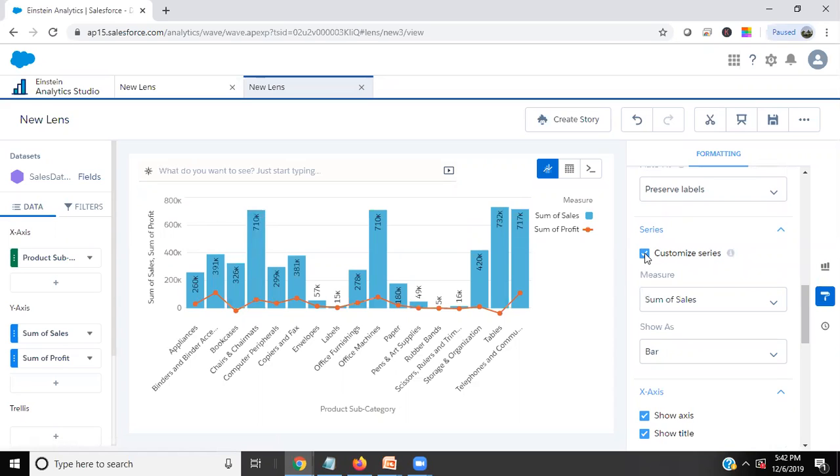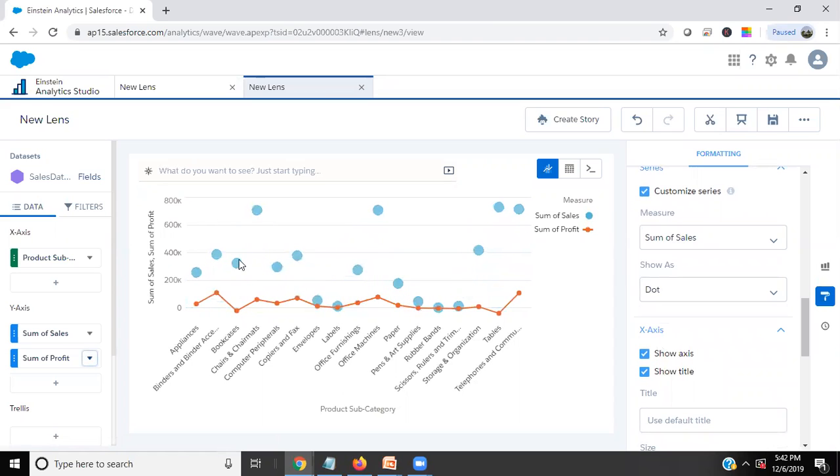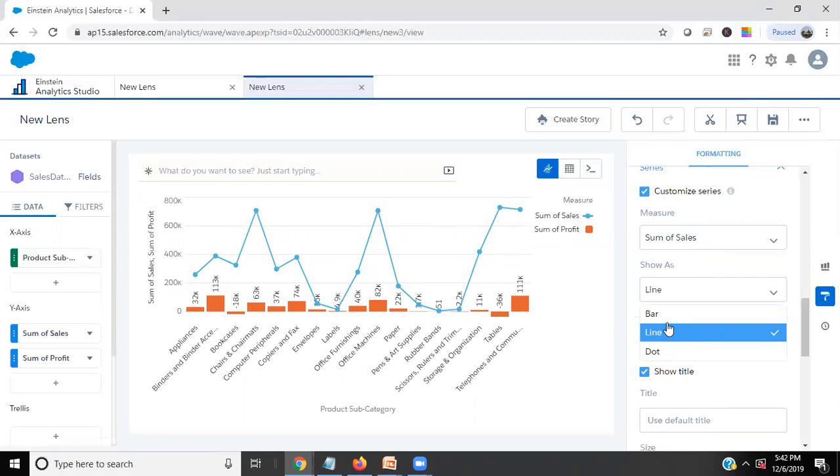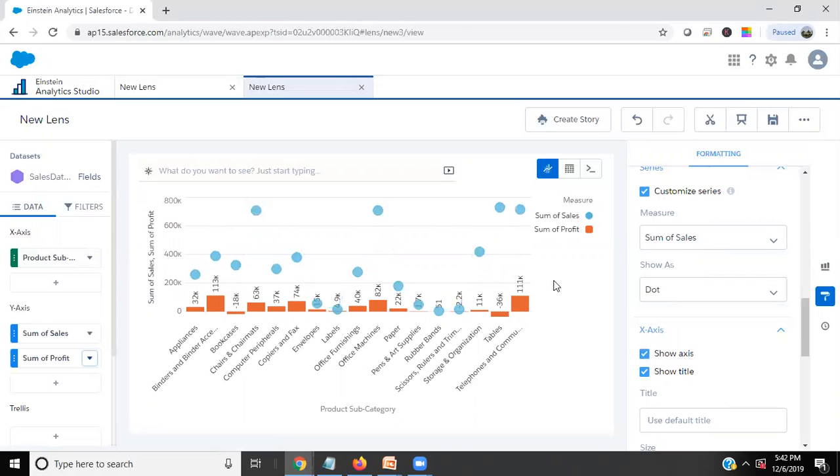So I just customize this series, and the sum of sales, we would like to show as dot. So you can see it's coming in dot, and sum of profit we would like to show in the bar. So it depends on our requirement. Now I just flip it, and sum of sales and sum of profit got changed. And now if you want to show sum of sales in line, that can be done. So that's the way we can customize the series as per our requirement, which was not available in earlier versions of Einstein Analytics.